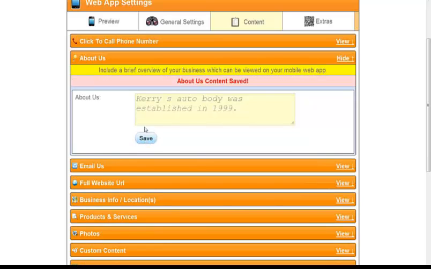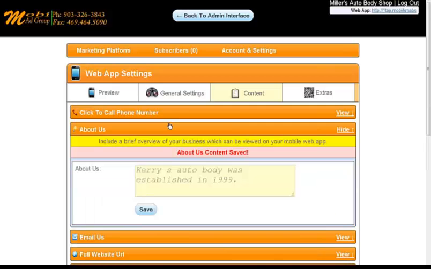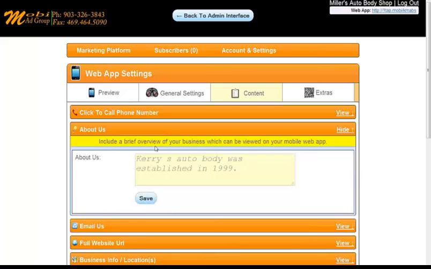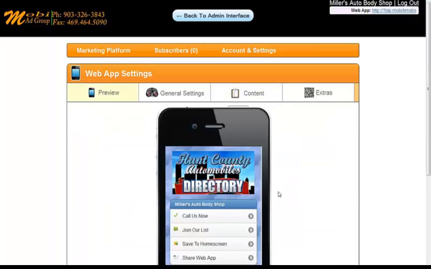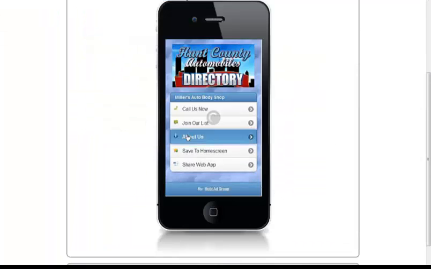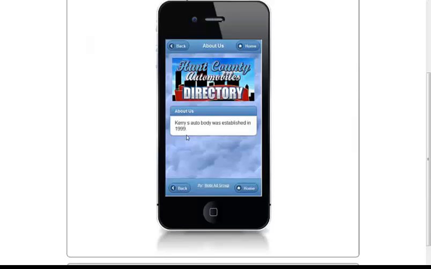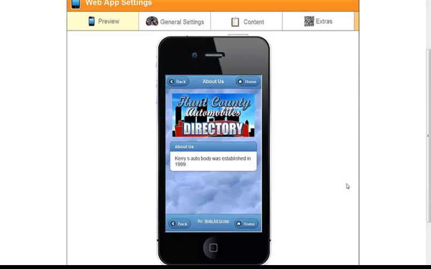Now, you don't need to write a book. Make it short, sweet, something that they can read in just a few seconds while they're at the red light. I was going to say driving down the road, but we're not supposed to do that. And here's the About Us section. Now don't be tempted to go into the content section and link their About Us page there.